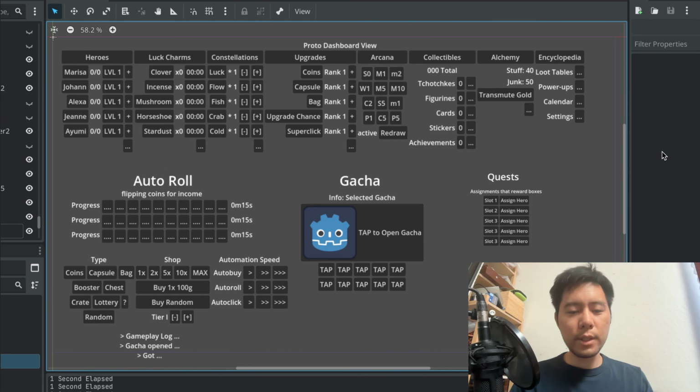So you can see here the core of the gacha game is preserved in the center, like having the player select the gacha, tap to open the gacha, but a lot of the surrounding elements and features have been adjusted based on the new ideas that I've had and things that I've discovered as I was thinking about how these features would interact with each other.